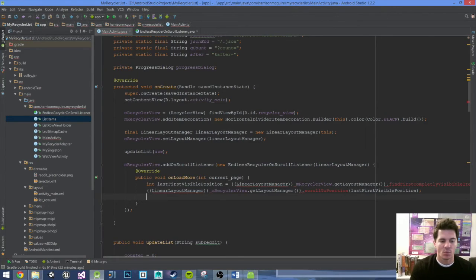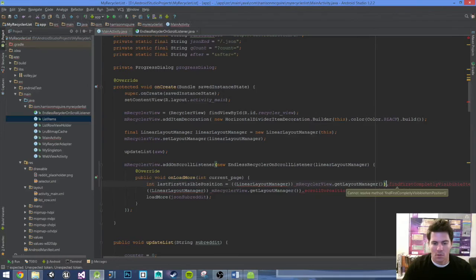So after we get that, we want to run that new function that we just made, load more, and we're going to put in the JSON subreddit that we defined earlier. Awesome. So why am I getting expression expected? One down. I had extra parentheses in there.